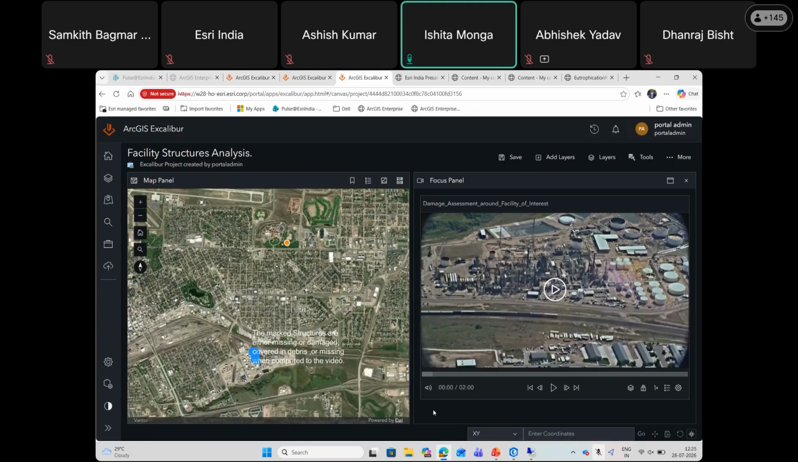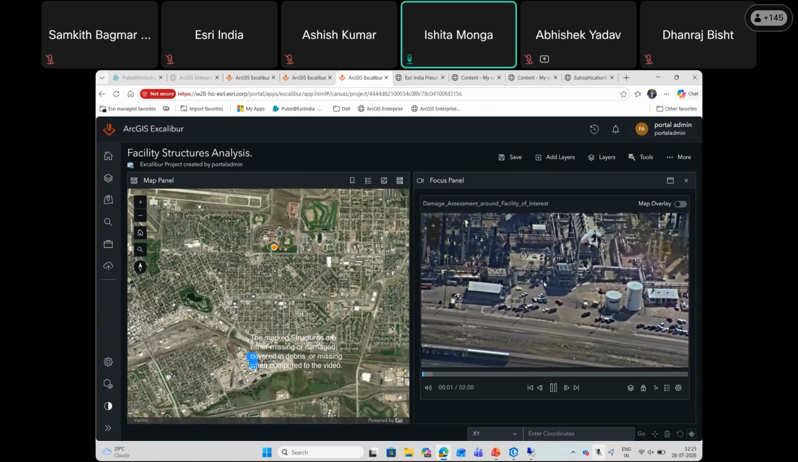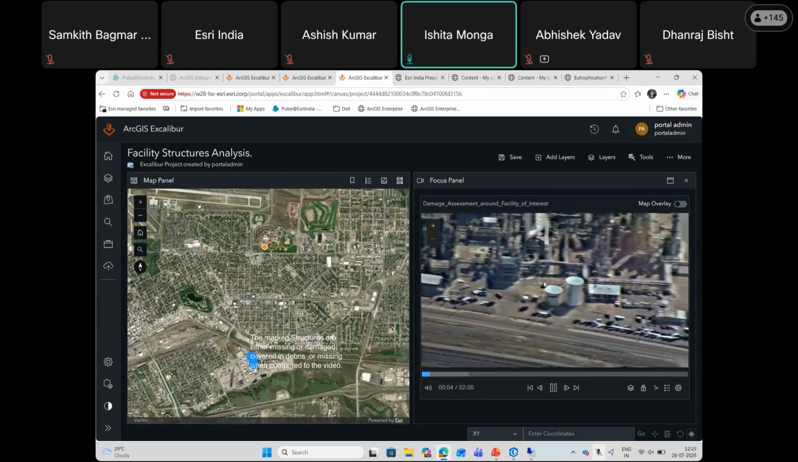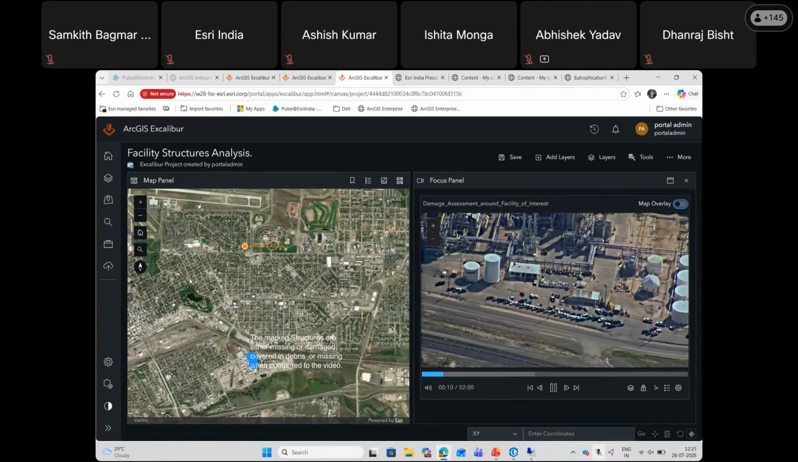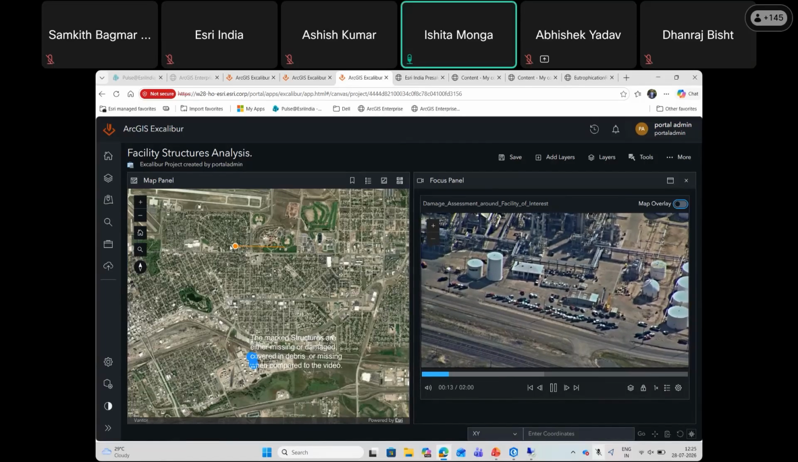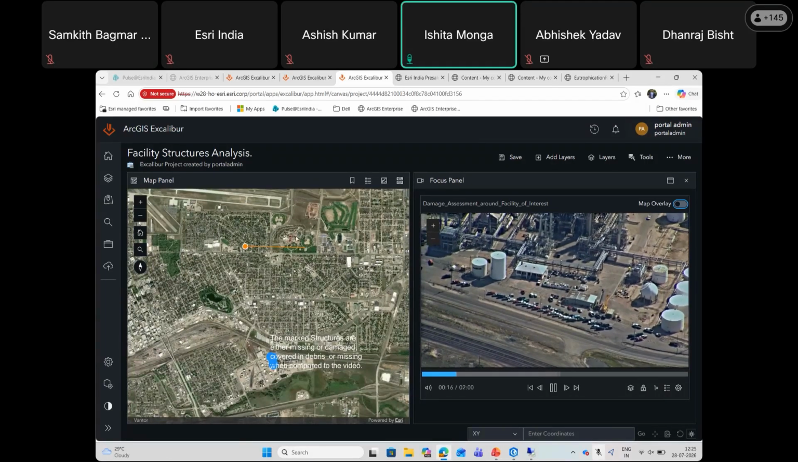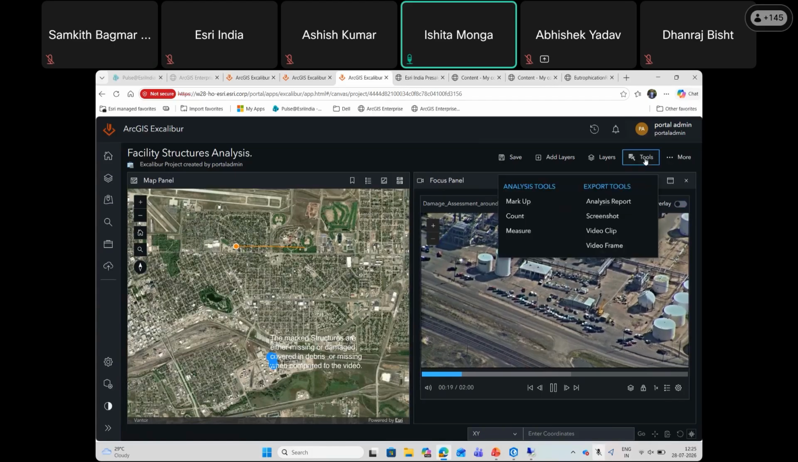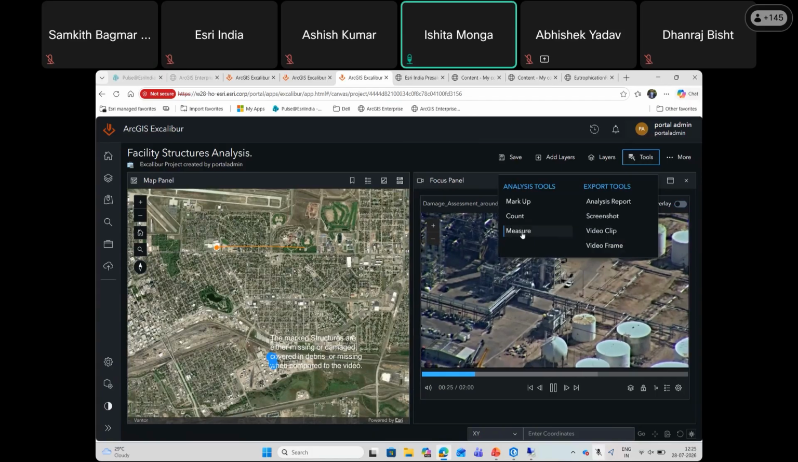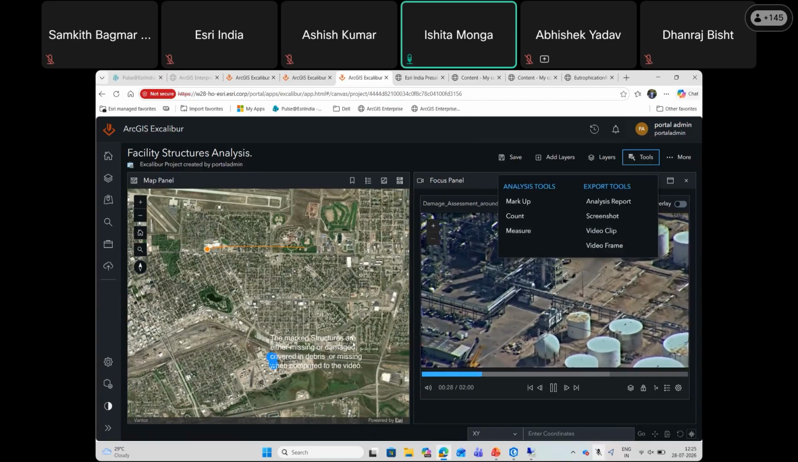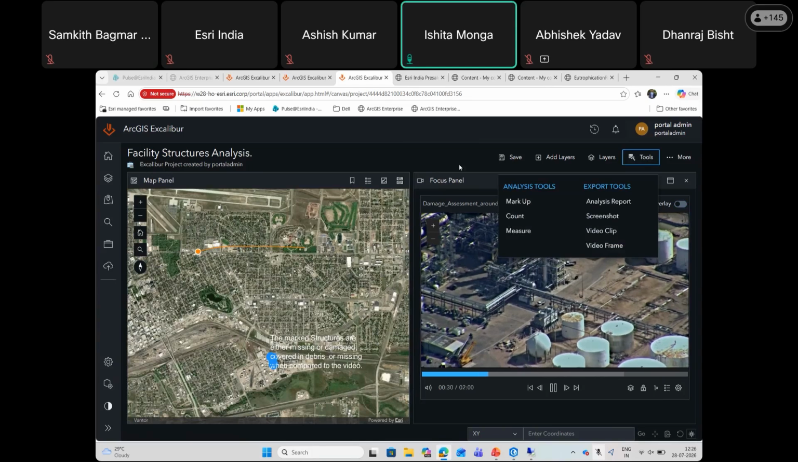Moving ahead to the video capability of Excalibur, here you can see we have one project where we have to inspect one facility. This video is of one industrial area where you see lots of infrastructure. We can see how this area has been captured. We can use different tools to mark up, to count, and to measure different objects in the video frame, which will reflect on the base map of my project.